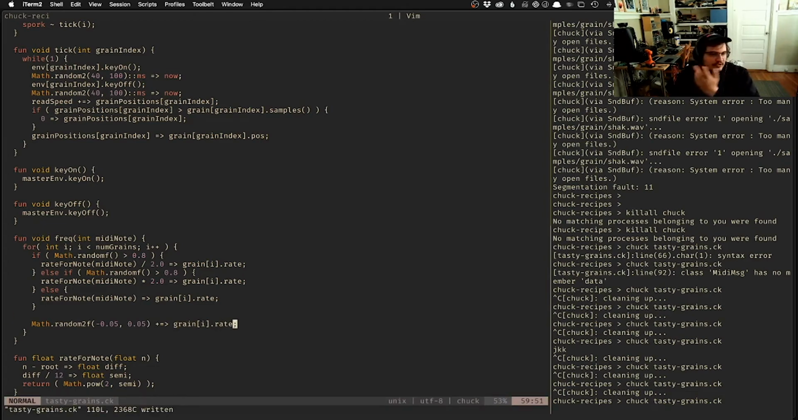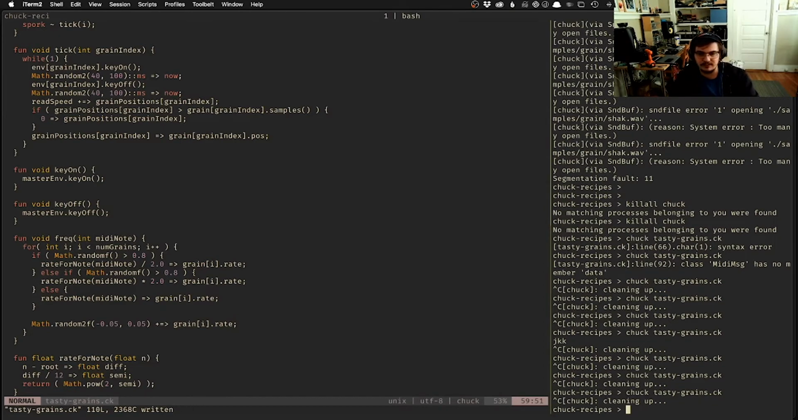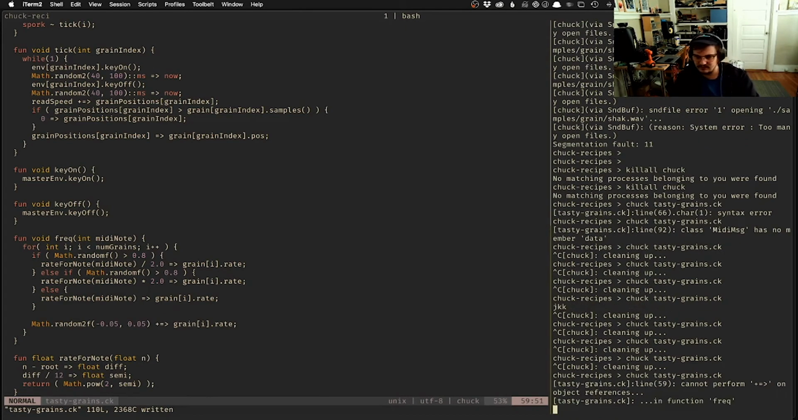So now there's some random chance that they'll be slightly out of tune. I don't know how out of tune this is going to be. We're going to have the same problem, I believe, where they're going to be less out of tune the higher up they are, but maybe that's fine. Plus ChucK on object references. Oh, plus grain i. Okay, so you can't plus ChucK into a function like that, which kind of makes sense.